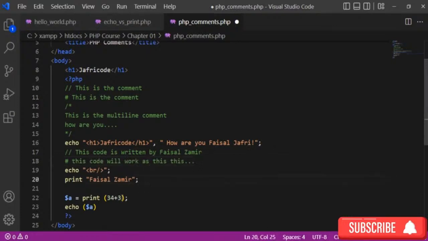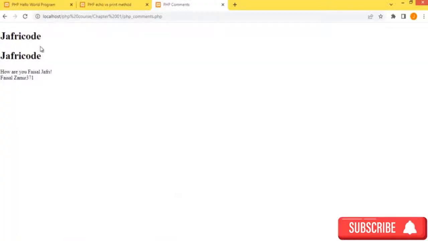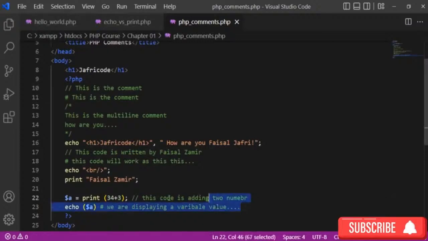And another, for example, you can mention here, this code is adding 2 numbers, and here you can mention, we are displaying a variable value. So you can provide this type of comment. When you refresh, it will not display in the browser, but this comment is for the developer, not for the user.